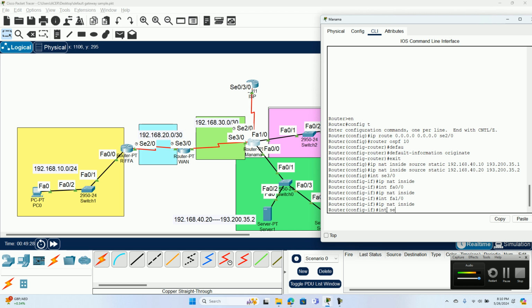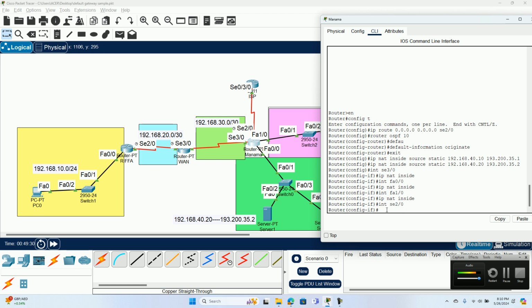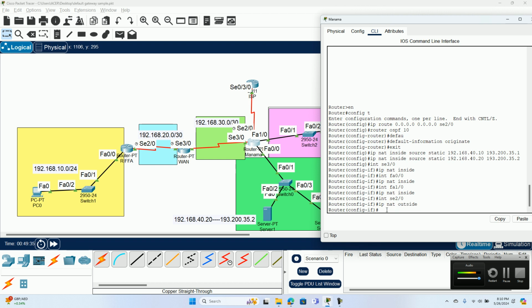So even in your interface SC2/0, IP NAT outside. Again, I repeat, in your project, two serial links from WAN are IP NAT inside, two HSRP links are IP NAT inside, and one server link is IP NAT inside, and this link that connects Manama with ISP is IP NAT outside. So with this, the static NAT concept is finished.